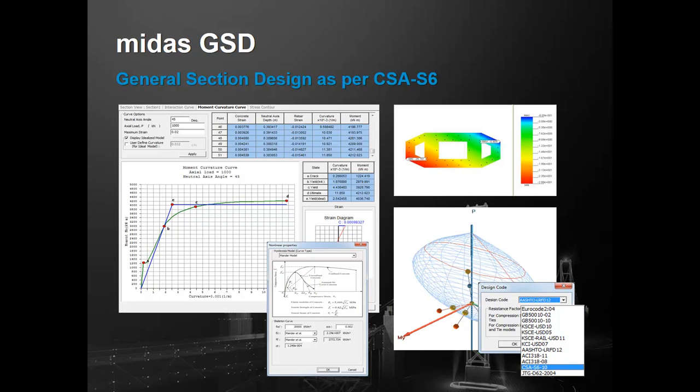And you can also use the general section designer per the CSA-S6 code, and you'll be able to produce a moment curvature curve and the PM curve.